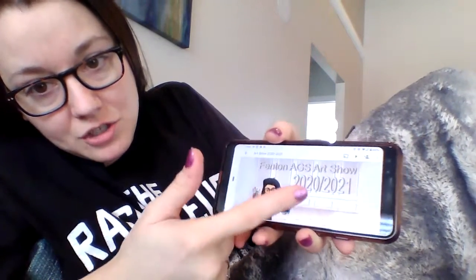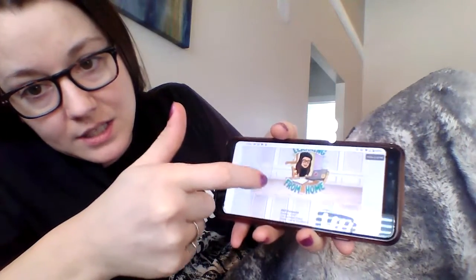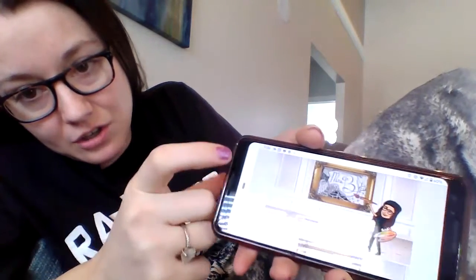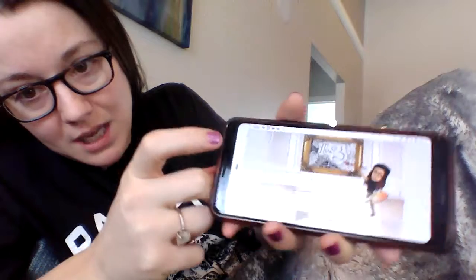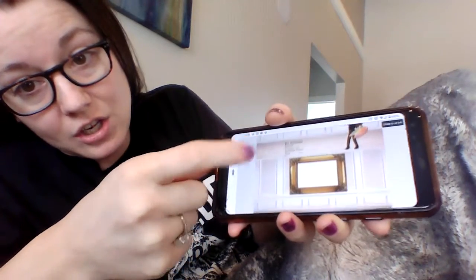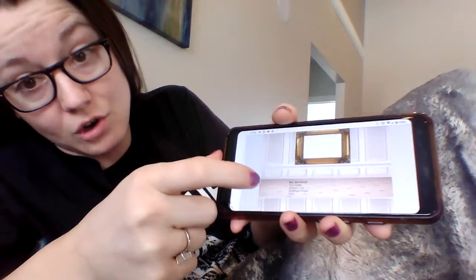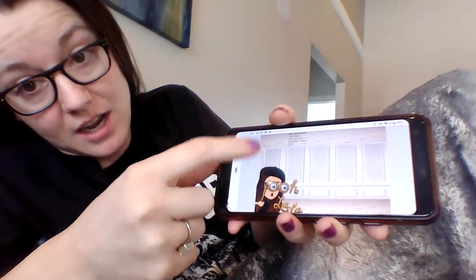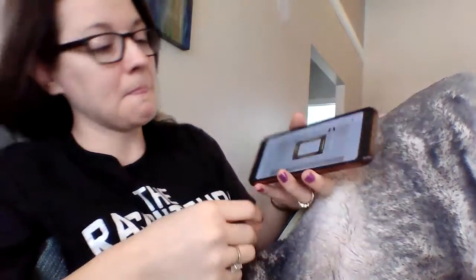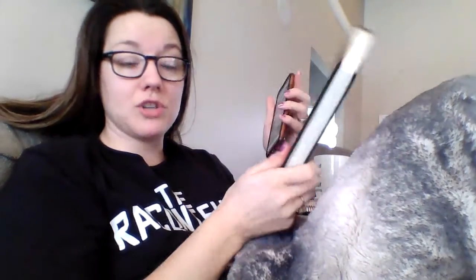All right, so it looks like this, the Fenton AGS art show, and it has some info, and then you'll see there's me and my project. So you'll each get your own page to have your project displayed on in this presentation. So it's kind of really cool. So make sure you're doing a good job on your Zentangle designs.